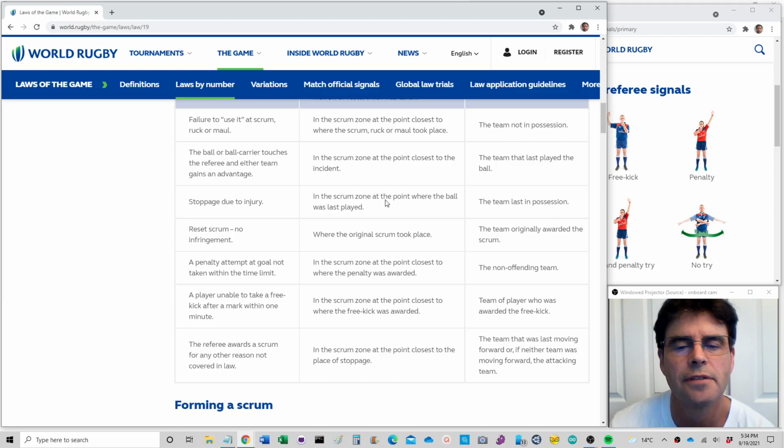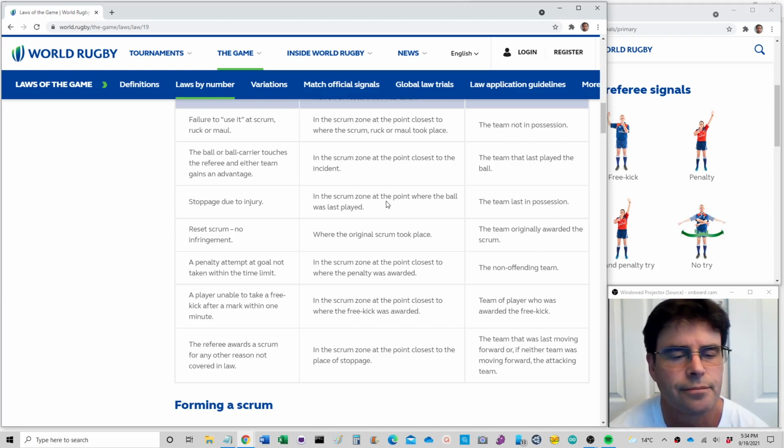Stoppage due to injury: in the Scrum zone at the point where the ball was last played, the team last in possession. Reset Scrum, no infringement: where the original Scrum took place, the team originally awarded the Scrum.